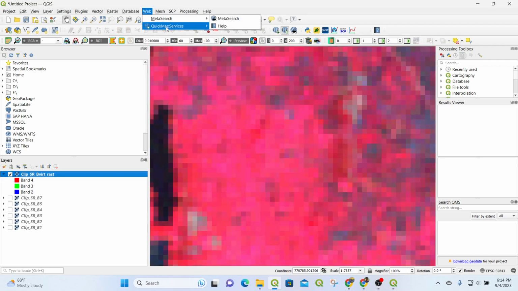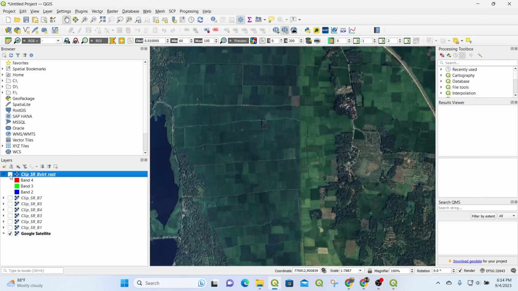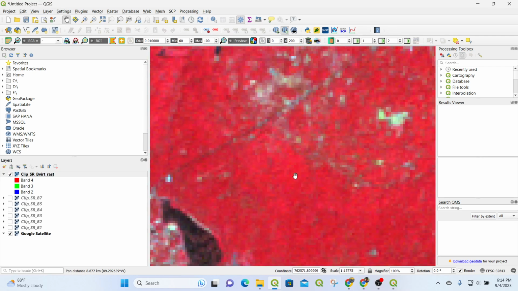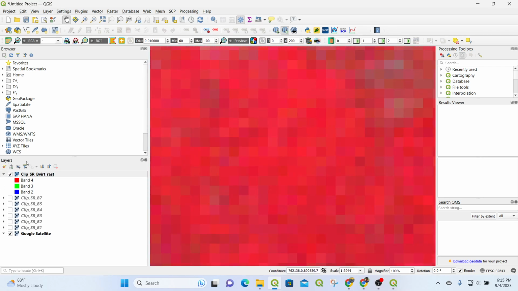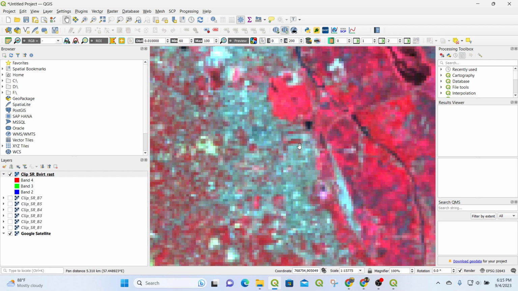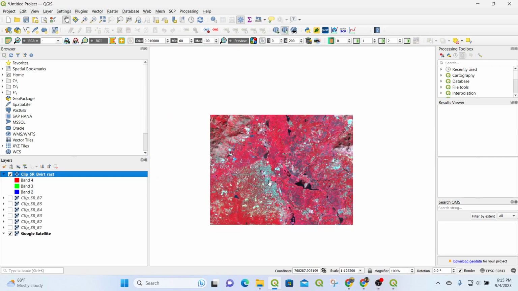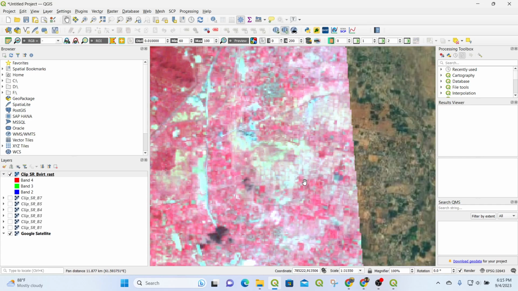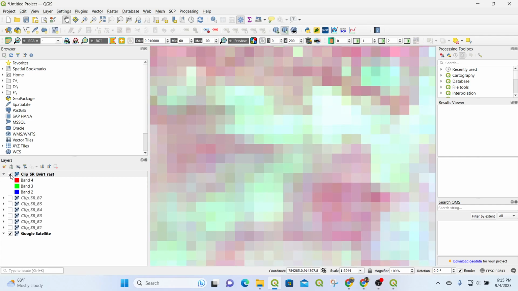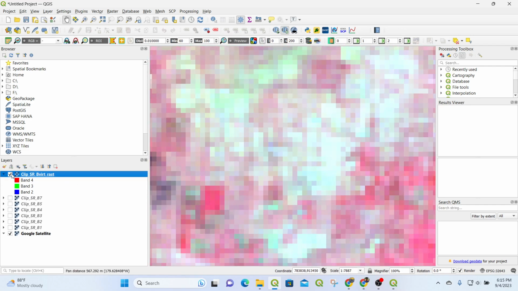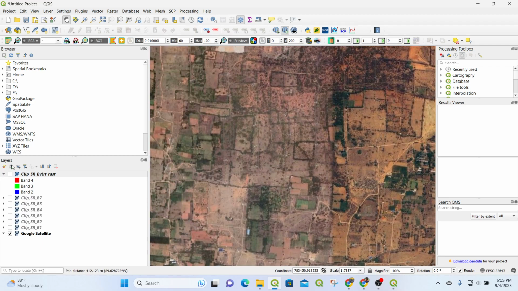Now I'll bring back the Google satellite. So you can see this is agriculture, and if we go towards the forest area, the red color is different for both agriculture and forest. And for urban it will be gray to bluish or cyan in color. And these are all the fallow lands, which means agriculture is currently not yet being done, but these are all agricultural areas only.